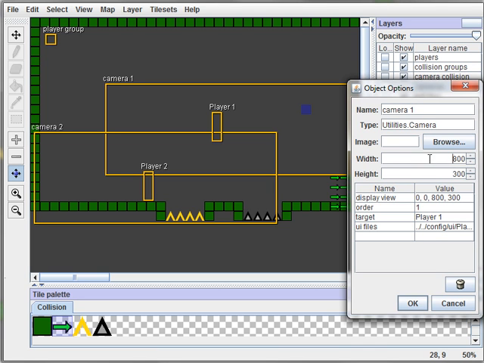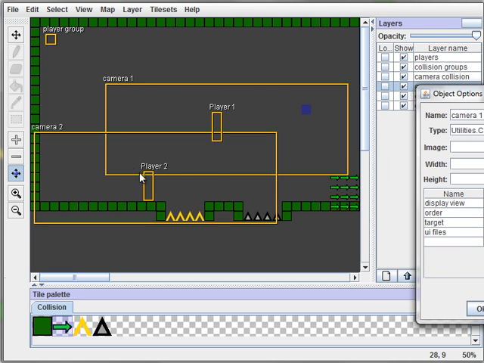So the width and height are kind of important. They are actually kind of a window into the game world itself. So the camera is viewing an 800 by 300 rectangle of the world, so you can actually see how much of the game world it's going to be looking at. The display view is where that window is put in the actual Pygame window that pops up. So our window is 800 by 600 pixels, so this camera 1 is going to be at the top left, 0,0, and it's going to take up the top half of the screen, 800 by 300.